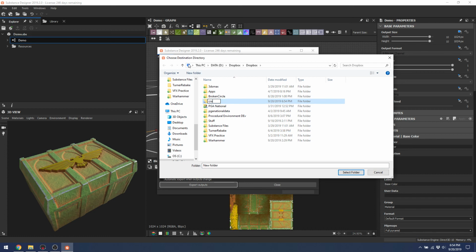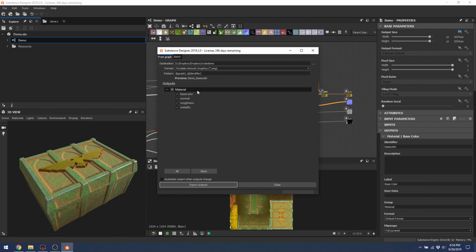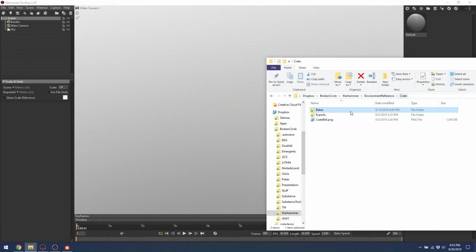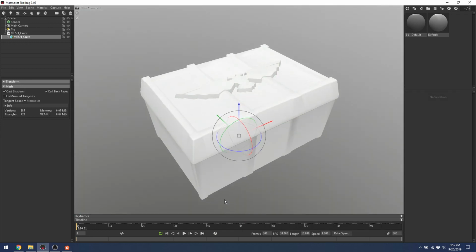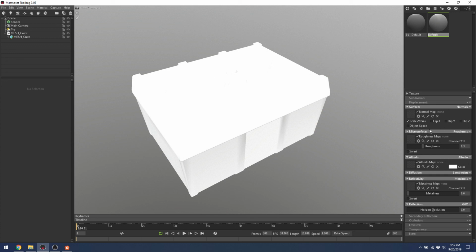Make this create demo. Select folder, and it will name the new images graph name underscore material name. So this will be demo underscore base color, normal, and so on and so forth. Export outputs. We'll say it's done. We can go into Marmoset. I can drag in my crate. Use the default material and apply it.